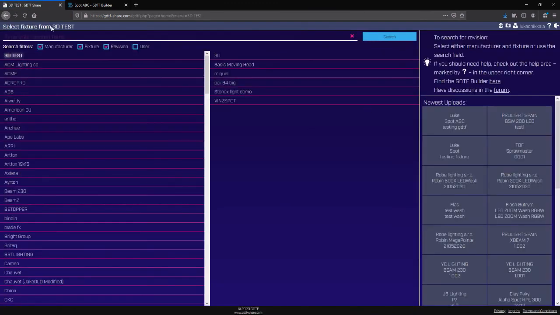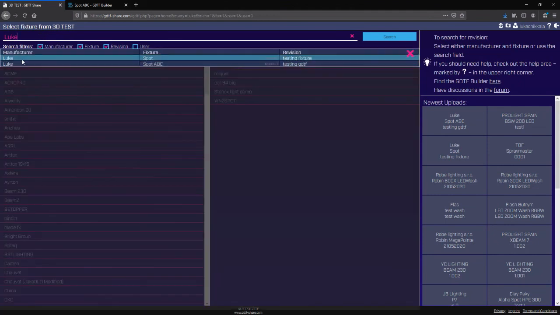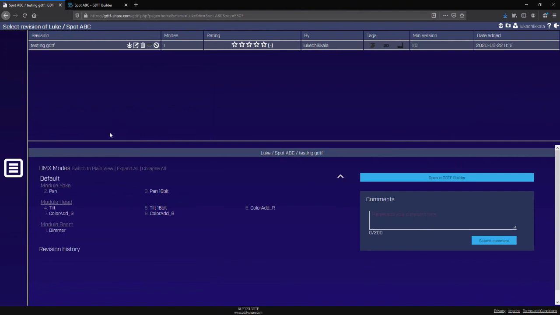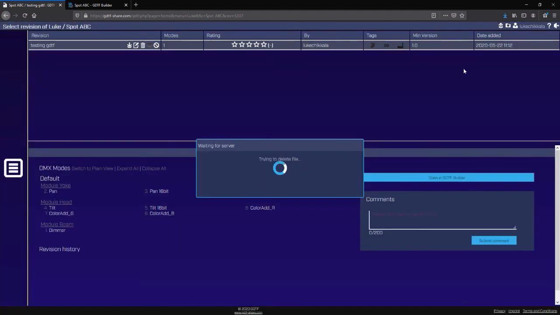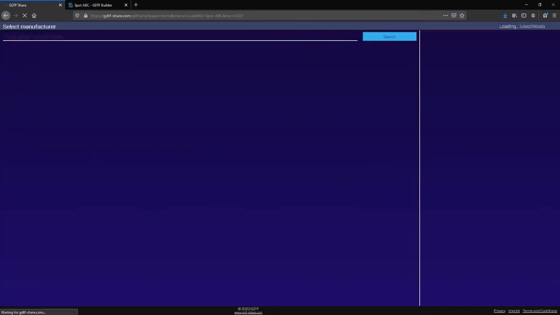And in the GDTF, if I log in to the fixture share, if I were to type my name, I would then, oops, I have two accounts. So then I would find the revision, the testing GDTF file. Since I've already downloaded it, and I don't want to clutter GDTF with these testing files, I'm going to delete it because I already have this file. So let's see how we can import this file into our grandMA3 software. Let me stop the live for a second so I can open my Explorer.